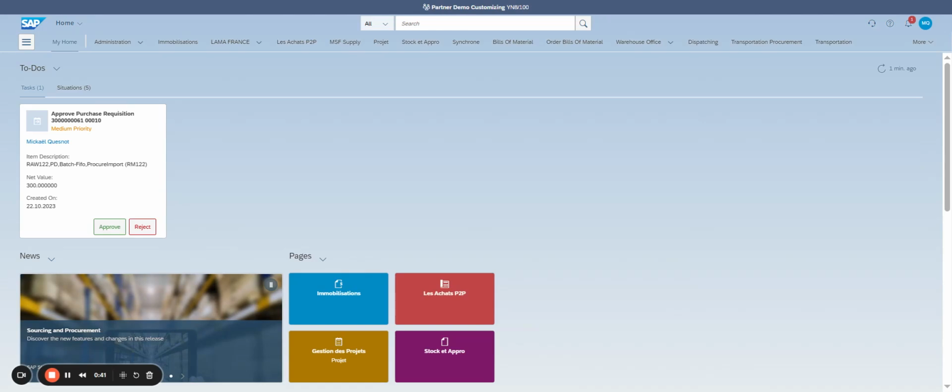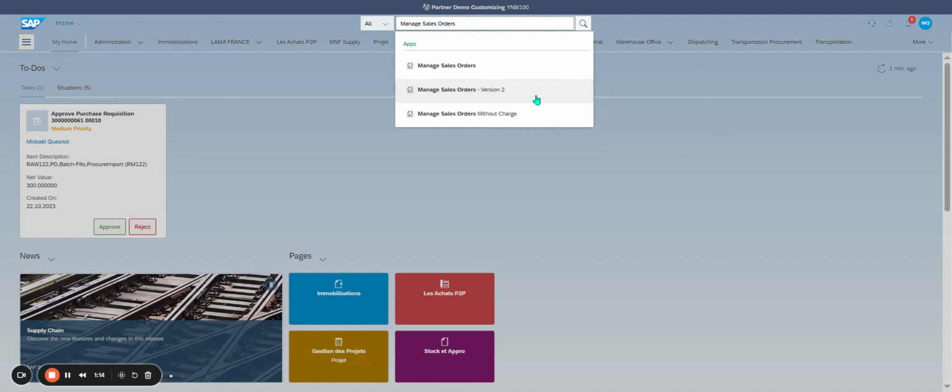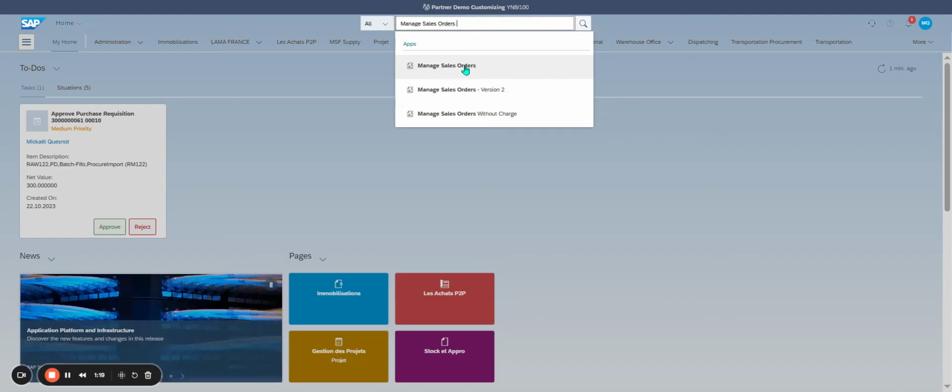Let's break down the flow. First things first, log on to the SAP Fiori launchpad as an internal sales representative. The SAP Fiori launchpad displays. So the next step, access the app, open Manage Sales Order. You will see that you have two options, version 1 and version 2. I show you today the Manage Sales Order version 1. So, Manage Sales Order.